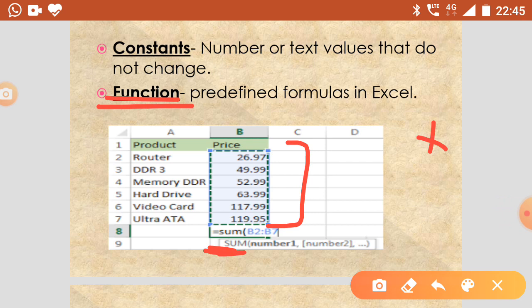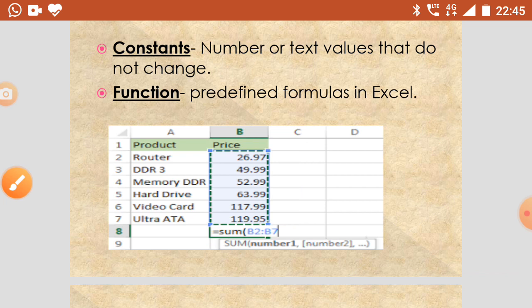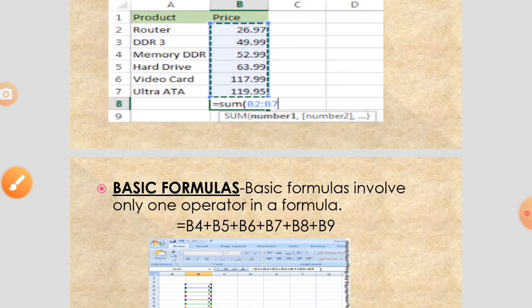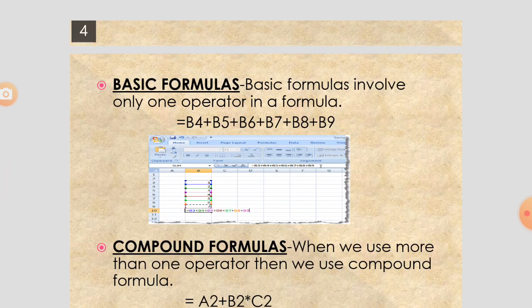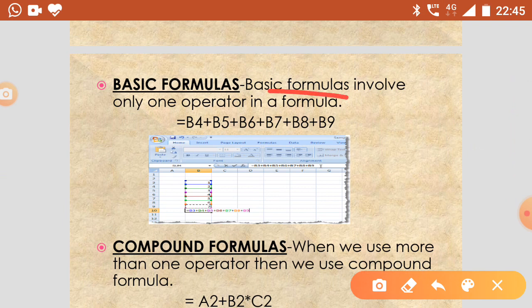Now come to the point in which we will create formulas. First formula is the basic formula. A basic formula involves only one operator. If we are using only one operator, either plus operator or minus operator, it is known as a basic formula.